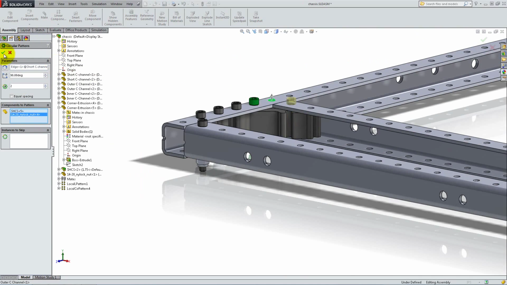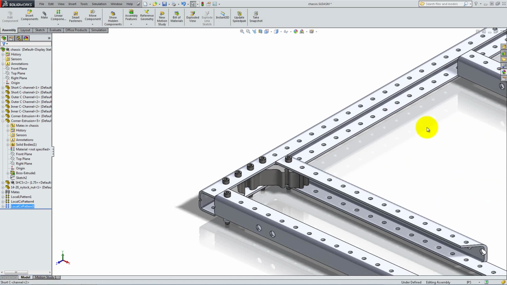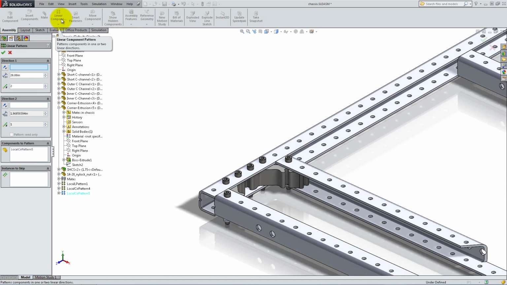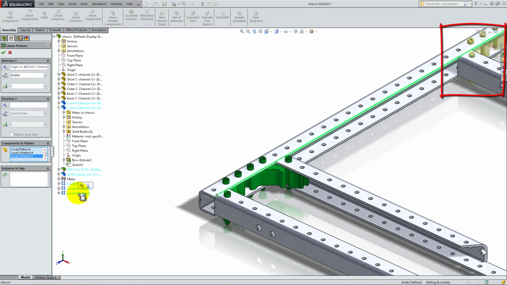To add these parts in the adjacent corner, use another linear component pattern. Select an edge of the outer C-frame for the direction and add two instances at a distance of 20 inches. In Components to Pattern, delete any existing selection, then select the two corner extrusions, the initial bolt and nut, and the three patterns created so far. Notice the preview of the parts to be patterned.